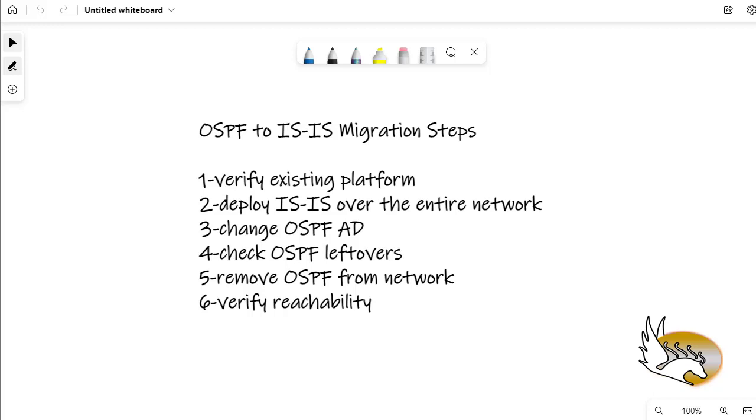I'm here with another video from the CCDE series, and in this video I'm going to speak about OSPF to IS-IS migration steps. There are 6 steps which I'm going to take in my sample topology, and I'm going to show you how we can do this migration very smoothly without any problem, without the loss of connectivity in the network, and without any downtime.